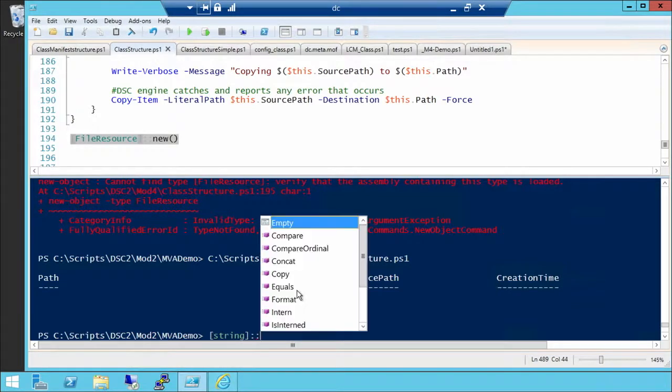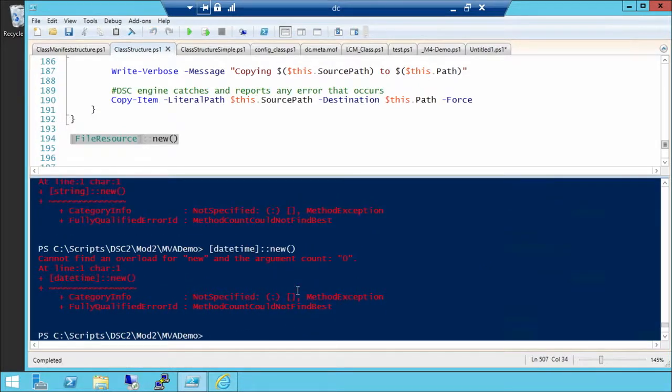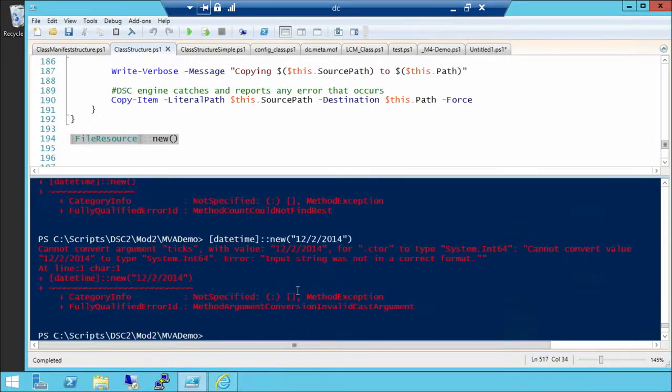String new. Well, I guess there's not one for that. Was it datetime new? Date in general, datetime new. What am I doing there? Okay, well, I'm messing this up. Anyway, but in general, you can use this syntax for any class instead of new object, and it is a ton faster.